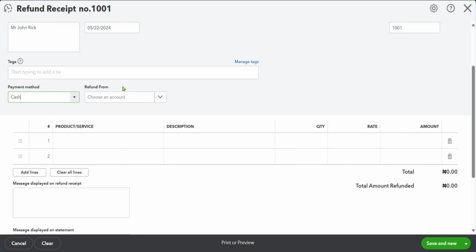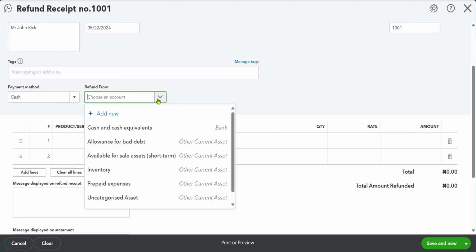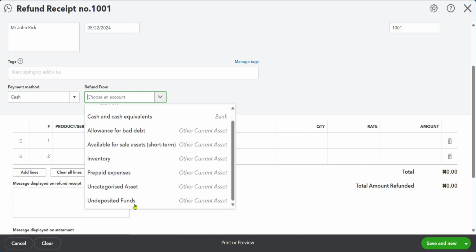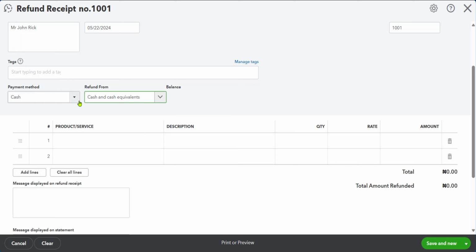Another important box here is the refund from, where we'll be selecting where we will be making the refund from. So we will click the drop down menu. You have cash and cash equivalents, allowance for bad debt and things like that. Of course, we're going to make this under cash and cash equivalents. Of course, this matches with the payment method.